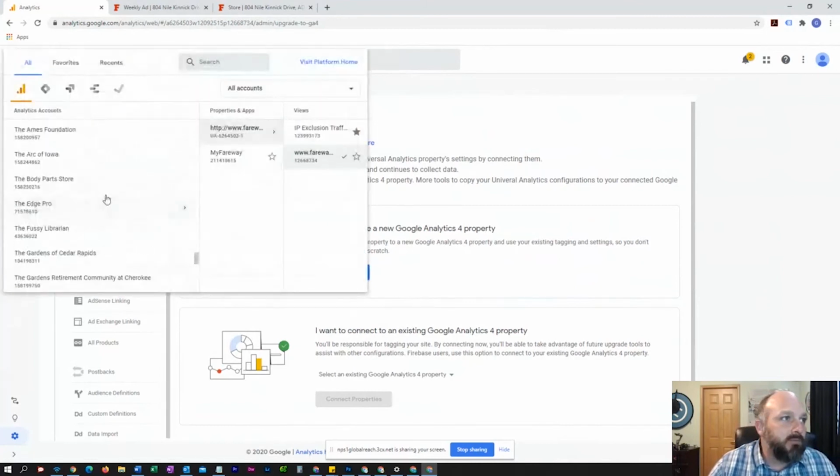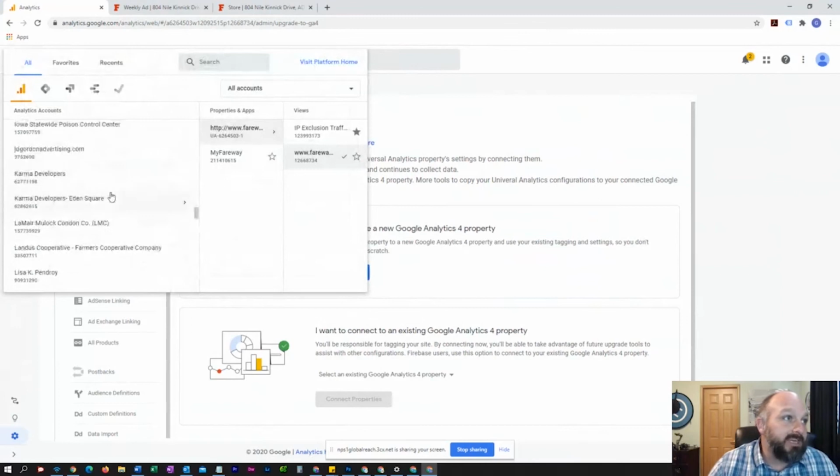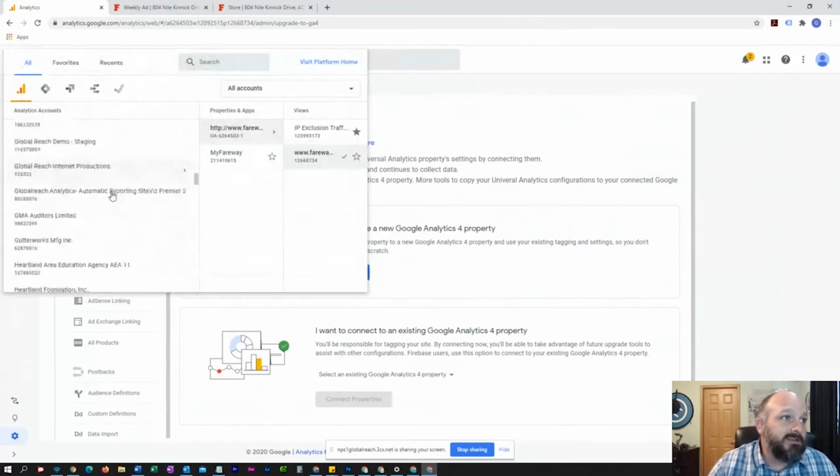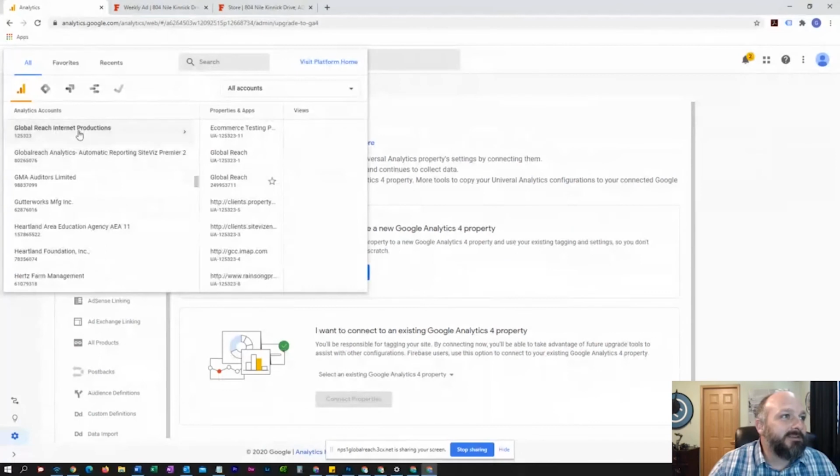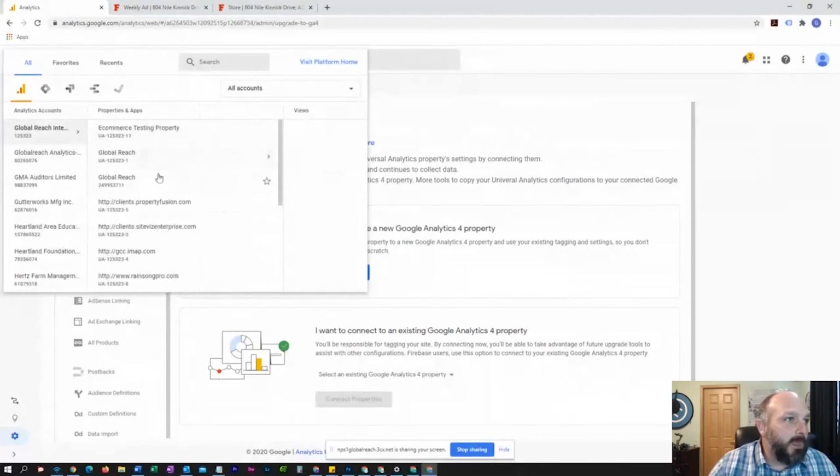Let me see if ours is turned on. I'm pretty sure I turned global reach on. I can show you the difference. They made it prettier. Yep, there it is. Global reach. And you always notice in the properties, because you can see how our properties UA dash, we have a bunch of them, but this UA dash number is now gone.